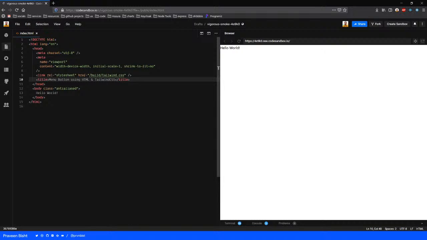Hey everyone, welcome to the live stream, and today we are going to be building a menu button using just HTML and Tailwind CSS. So a menu button is basically a button that, if you hover over it or click it, opens up a dropdown containing multiple options. You have most likely seen it on the top right, where you usually have the profile icon of the user that's currently logged in. If you hover over it or click it, it opens up a menu containing multiple options that the user can take. So we are going to be building that using HTML and Tailwind CSS.